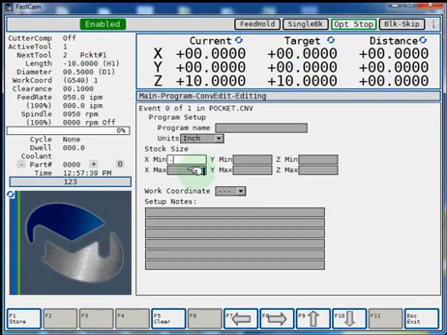So your X minimum will be -2, your Y minimum will be -2, and your Z minimum will be the top, which will be 0, and your X max will be 2, and your Y max will be 2, and your Z max will be -2. Select your work coordinate, G54 through G59. We'll use G54. And if you want to type any notes for your operator, you can do so in this space here. Hit F1 store.